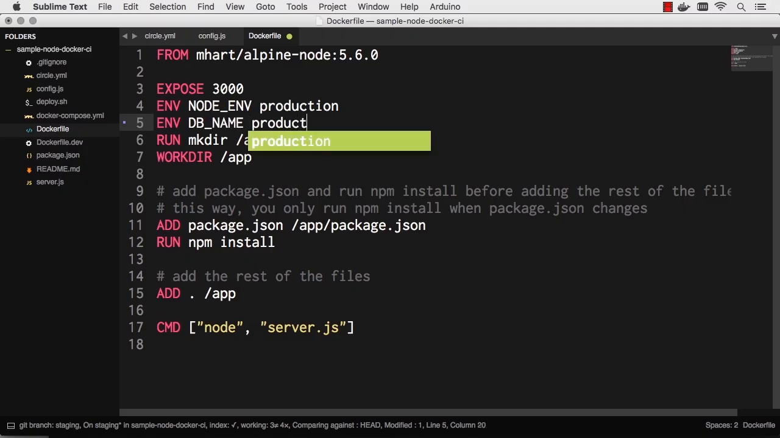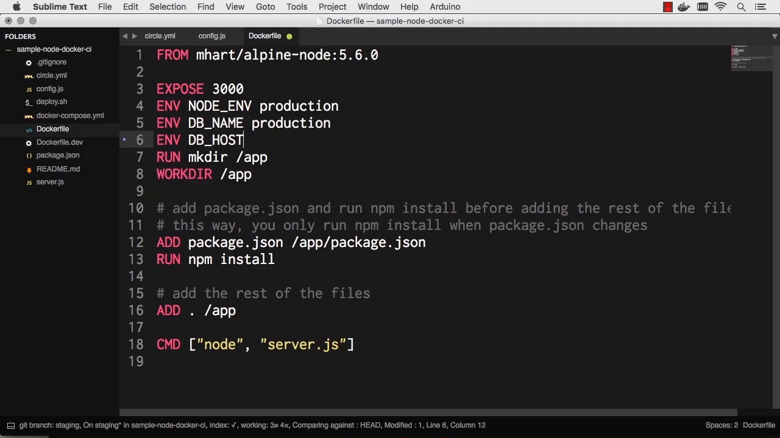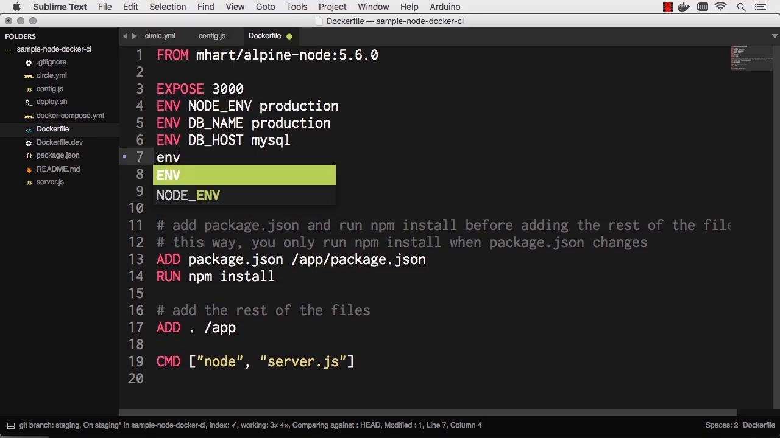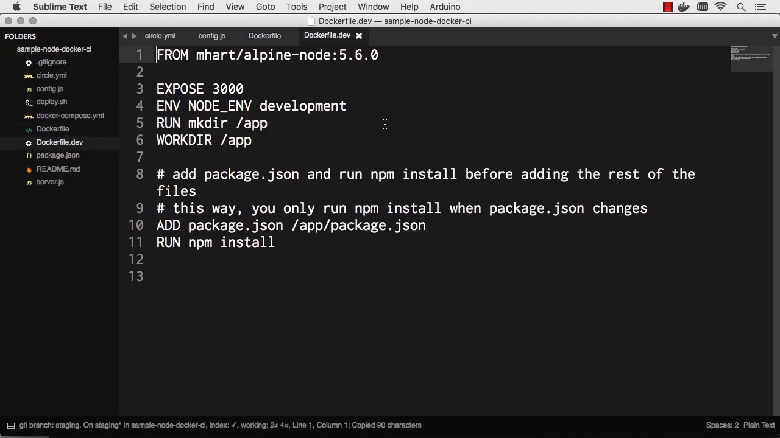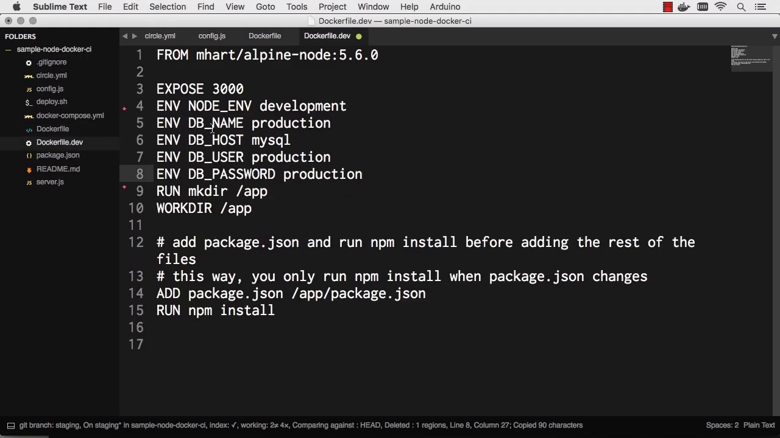And if you'll remember, it's always production. Production, production, production. Not the most secure credentials in the world, but it's what I'm using for this example. There we go. I can save that to my Docker file. I'm also going to copy and paste those. I'm going to go back into my local development. And these were all test, test, test.